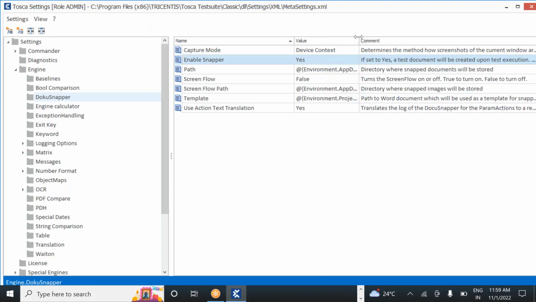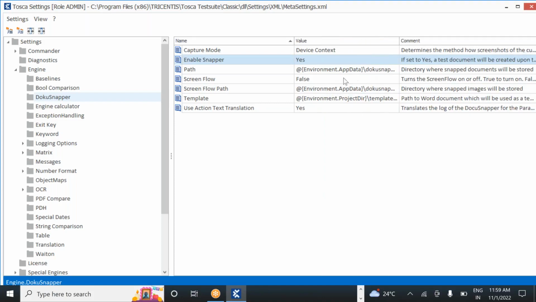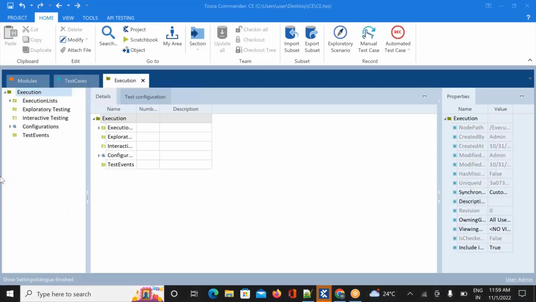Everything else is saved. There is a path where the app data Docus snapper output has been saved. You are just enabling the snapper here. If you enable this, it is going to take all the screenshots of the test execution. Now I am going to close this. So we are done with the Docus snapper. Till here clear, guys, what we have done?